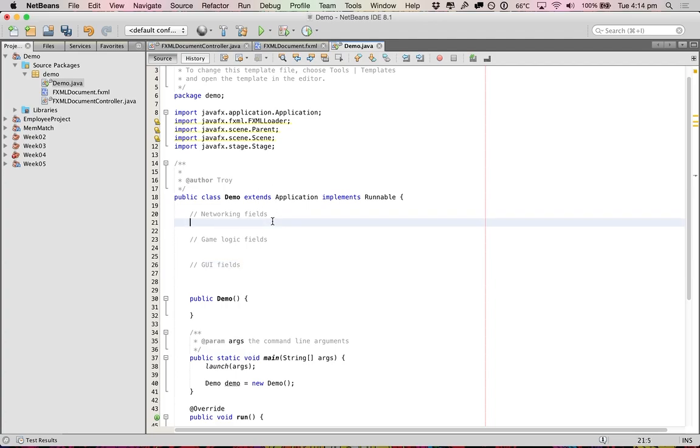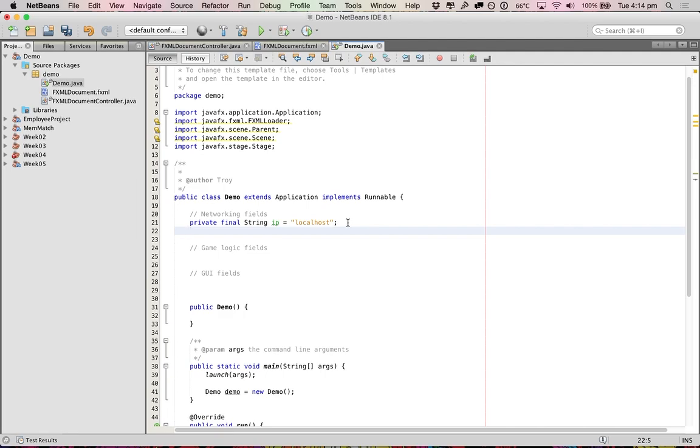Let's get into this. So, networking fields. We're going to need an IP. So, I'm going to make it private. We all know why we need private, because we don't want anything outside this class to be using it. And we're going to go final String IP, because this isn't going to change. And we're going to use localhost. If you want to do this over multiple machines, then you can put in a proper IP.